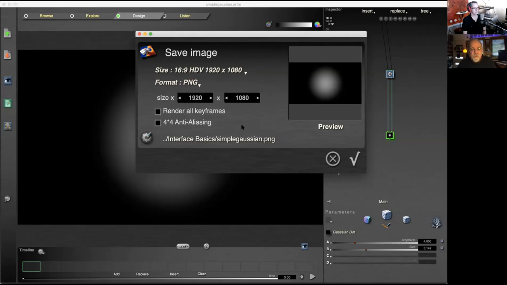We have a couple of other options that we can check here. One is to render all keyframes. ArtMatic allows you to create a number of keyframes, which you can see down the bottom here. I'll go into that in a little bit. If you check that option, it'll allow you to save each of the keyframes in turn. It's sort of like a batch render, if you like. So if you have 10 keyframes there, it will do each of them at the resolution and the file formats that you set here.